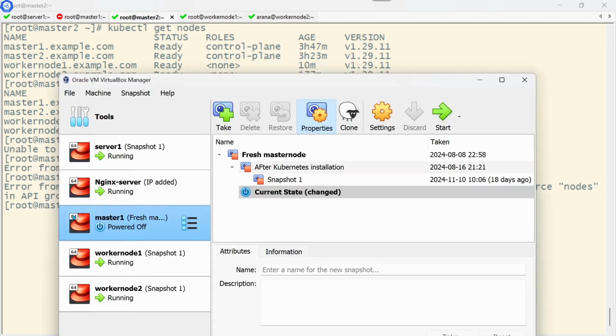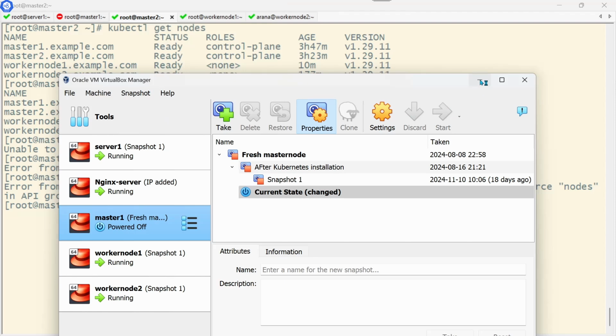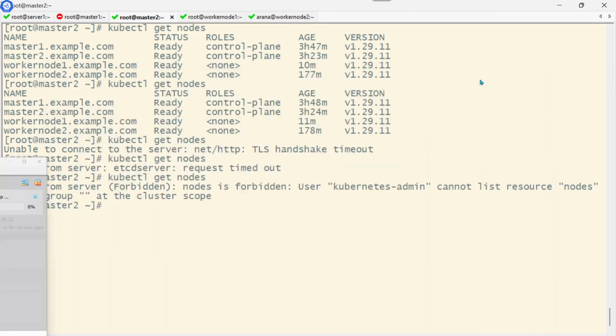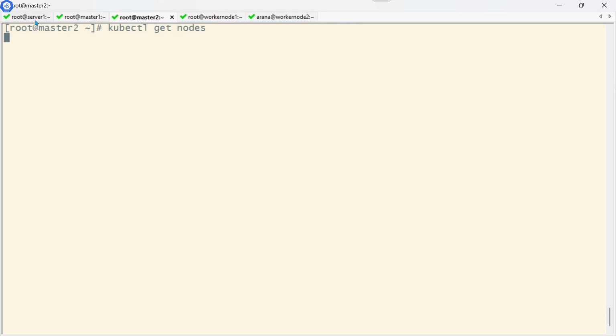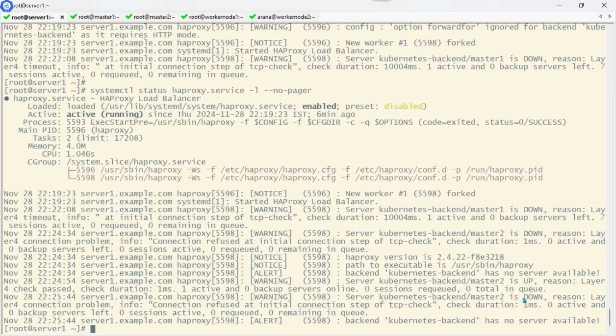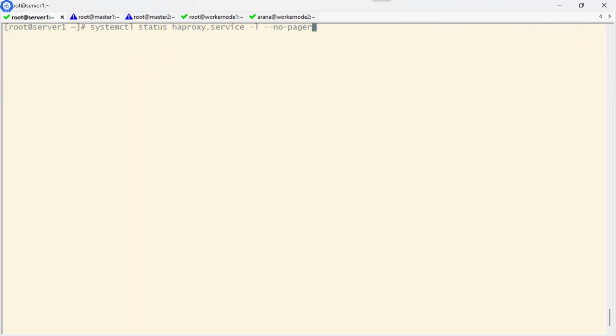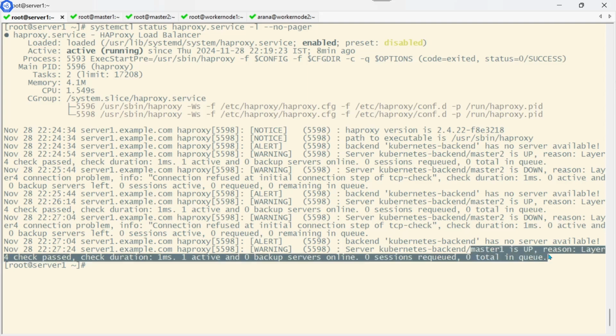What we can do here is bring this server up again, normally. Let's wait for 5 minutes. Okay, the server is up. Execute this command here. And what about my proxy? It says master 2 is down and no server is available here, right? Let's wait for 1 more minute and then you will observe that now it says master 2 is up and master is up again.